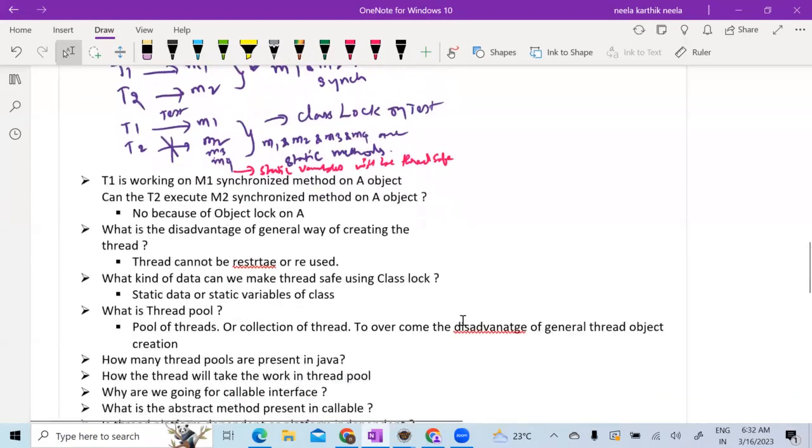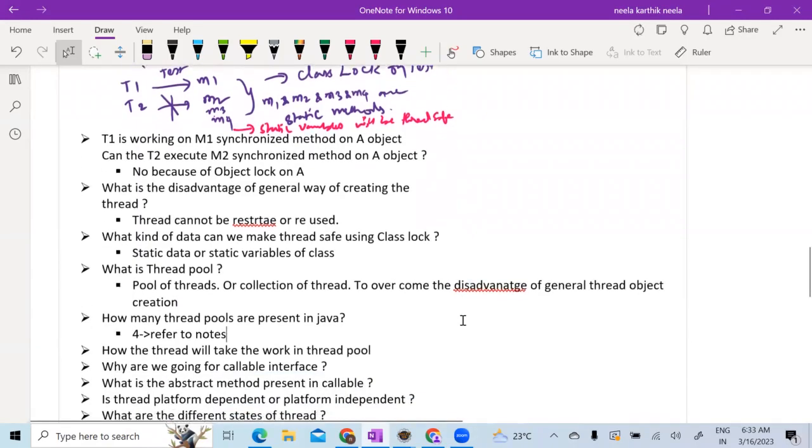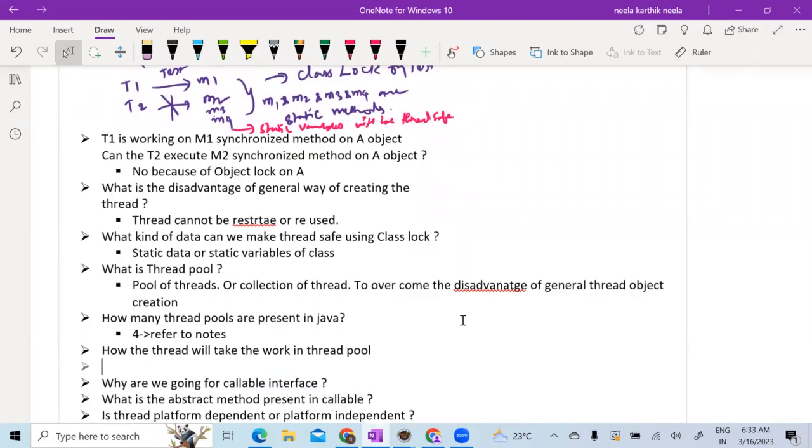Okay. How many thread pools are present in Java? Four. Fixed, cached, single thread pool, scheduled thread pool. So how will the thread take the work from the thread pool?